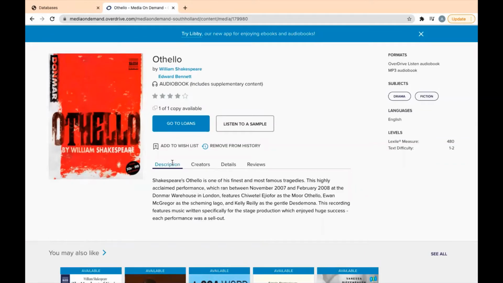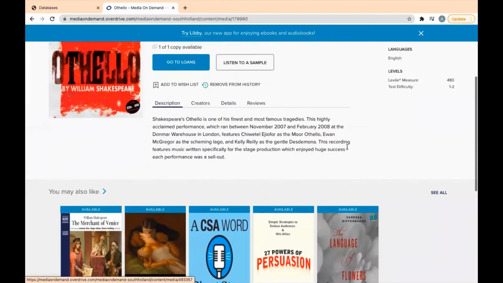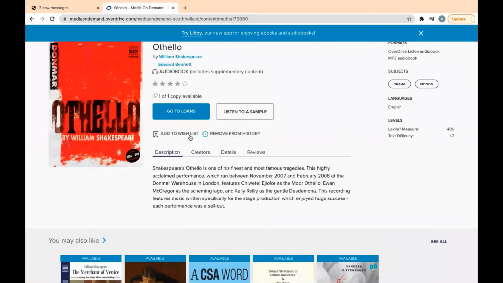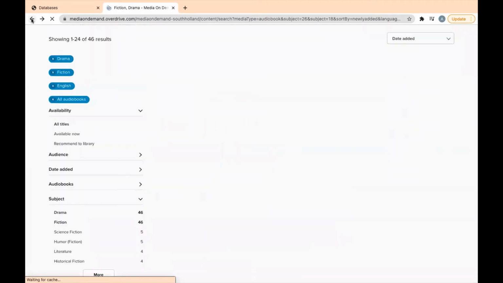and right now you can see other recommendations they have for you at the bottom of the screen. And then you can also add the item to your wish list for future reference, just so you can know what you had. You can also remove it from your history if you want, but I'm going to leave it in my history. And even if you decide that you have the book and you borrowed it, you still want to hear a sample, you have the option of listening to a sample. Okay, we're going to go back.